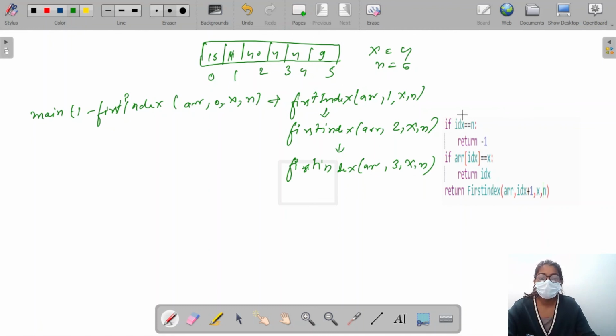It checks, is 3 equal to n? No, it's not. It checks if arr[3] is equal to x. Yes, arr[3] is 4 and x is equal to 4. So it returns the index, that is 3. It returns 3 to this method, then returns 3 to this method, then also returns 3 to this method. So in main, 3 gets printed. It means we have found the first index of 4, that is 3.